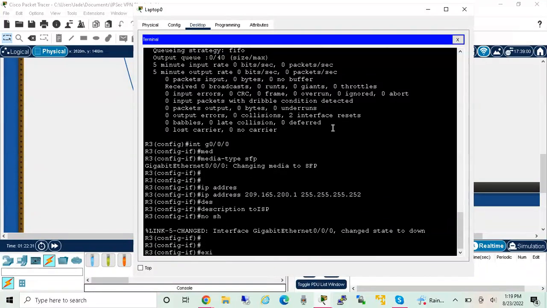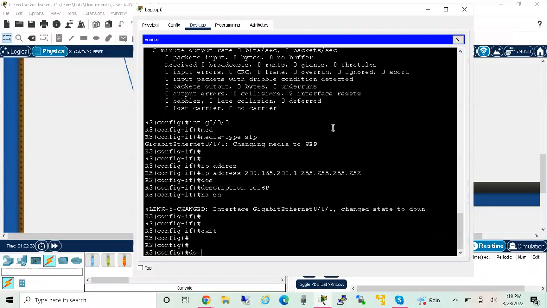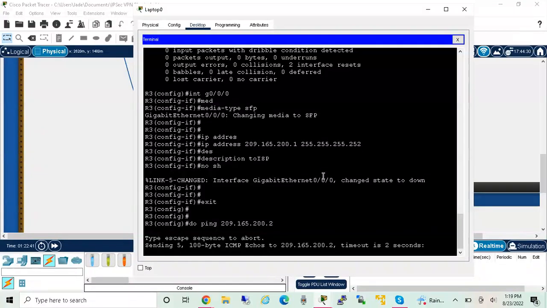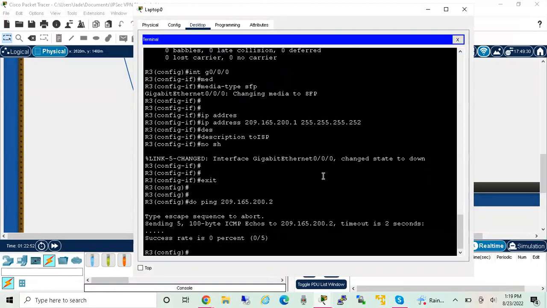All right, exit. Let me see if I can ping. Do ping 209.165.200.2. This is 1. Please work. Nothing. Did I turn on that interface on the other side? It changed state to down when I turned it on. So I no shut it and it immediately changed state to down. I will investigate. In the meantime, let me just get BGP out of the way, and then we'll go from there.